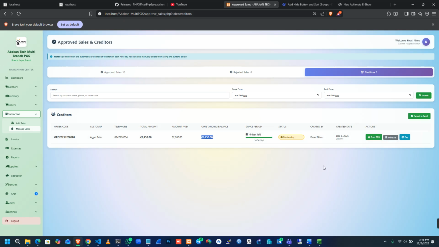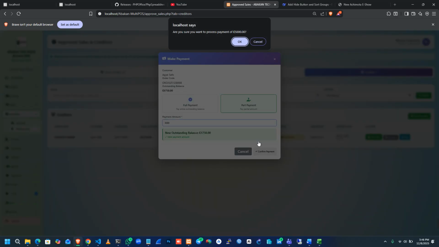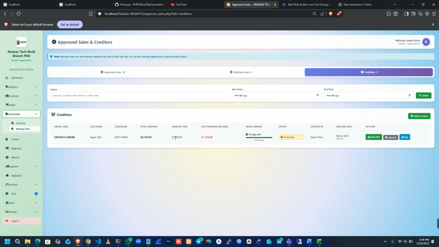So assuming the customer comes and wants to make payment, you click on add payment, whether part payment or full payment. If it's part payment, let's still go for part payment. We go for 5,000, and then confirm payment. So when we refresh the page, we can see that now the total amount was 8,750. Amount paid is now 7,000. Outstanding balance is 1,150.